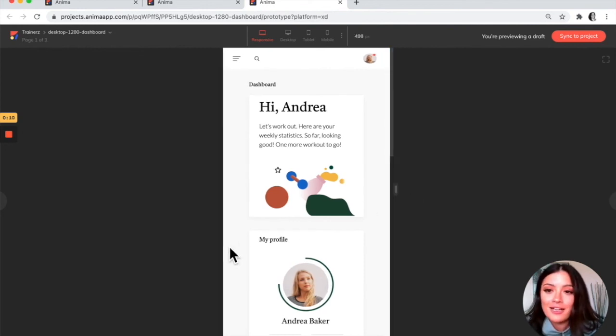And that is how to use Adobe's responsive resize and breakpoints. In the next video, I'll show us how to use Anima's smart layers.